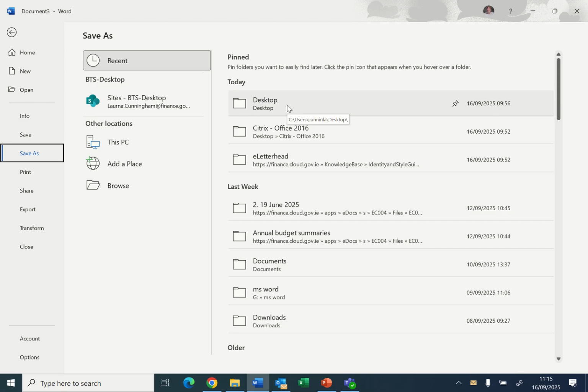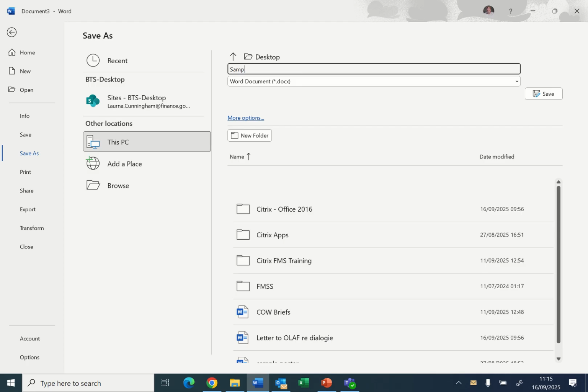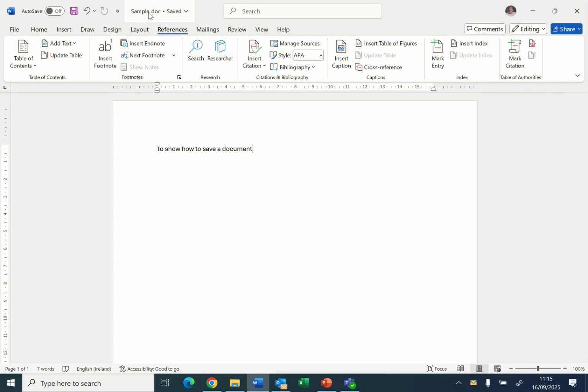Okay, so I decide where to save it. I give it a name, so I'm just going to call it Sample Doc and save. Okay, now you see my document up here is called Sample Doc, and it's showing with a status of saved. Okay, so now if I add in more text, and now if I hit save, it doesn't ask me where I want to save it. It doesn't ask me what I want to call it. It has just overwritten my previous document called Sample.